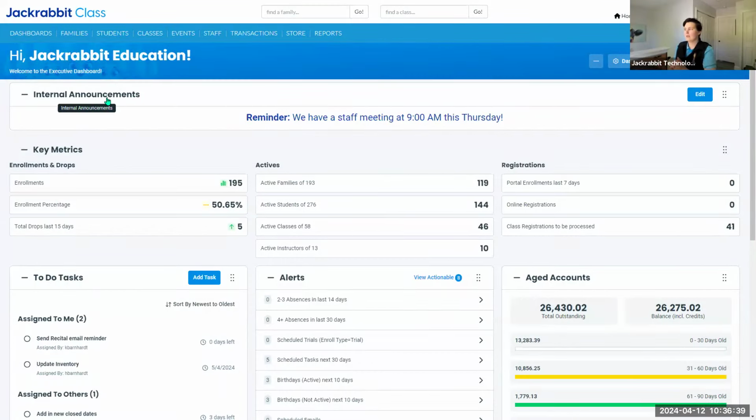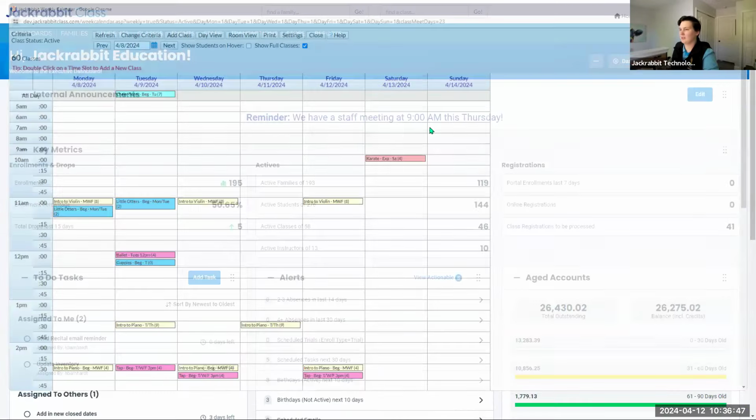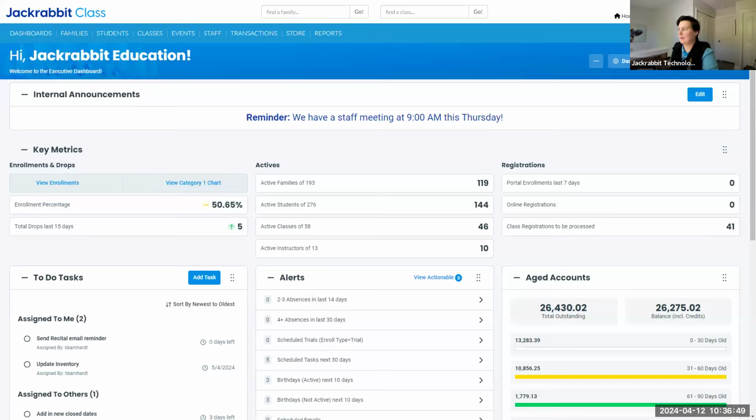So really, that is everything when it comes to the new executive dashboard. You can always go to your weekly calendar. You are still able to do that from this executive dashboard, as well as clicking right up here to the calendar. I hope that this gave everyone a lot of good information today.